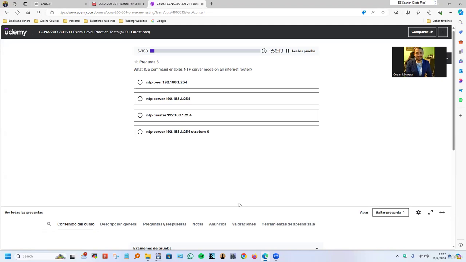What IOS command enables NTP server mode on an internet router? Okay, according to what I remember, it was the stratum command. Let's validate this one. It's a little bit tricky. It's either the master option or the stratum. Let's go with the master option for now.